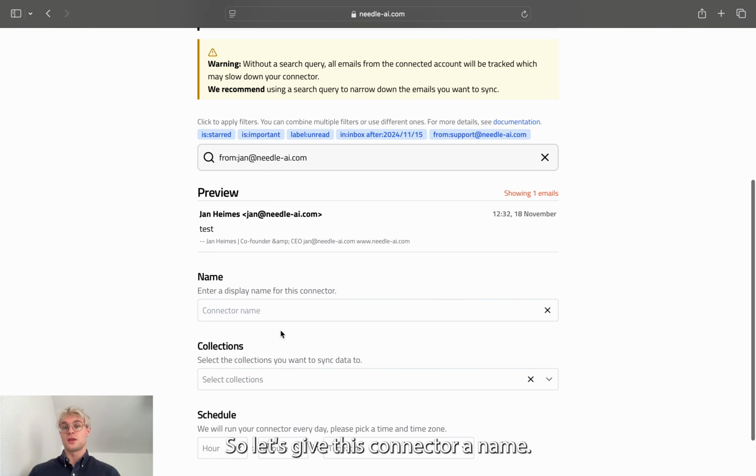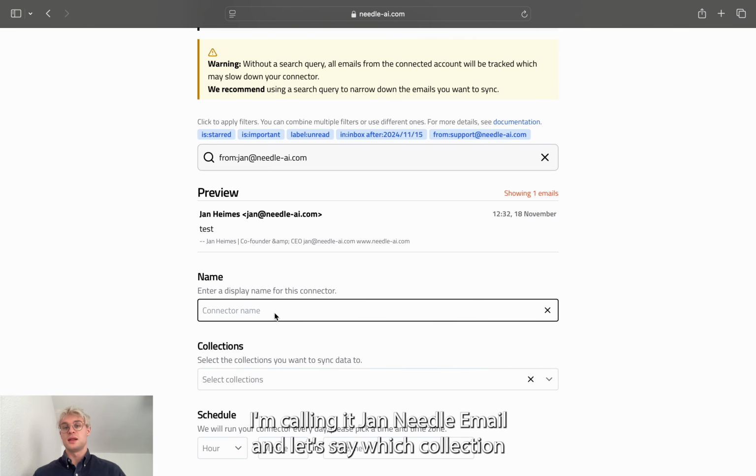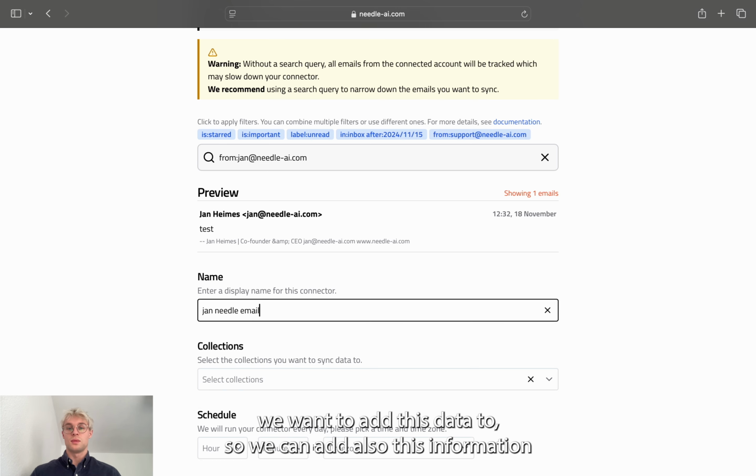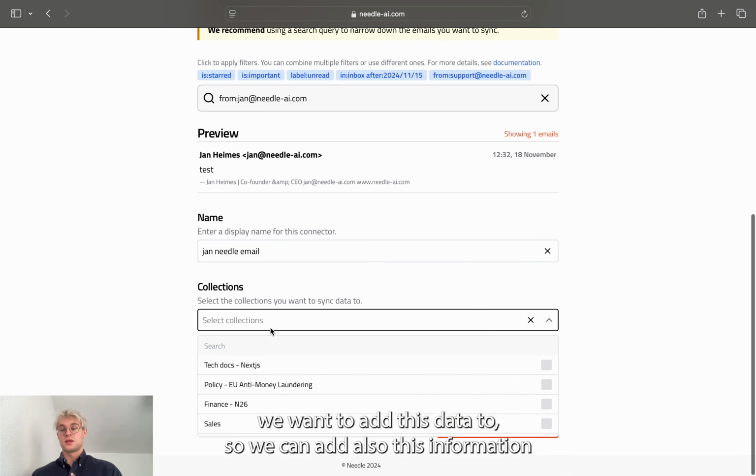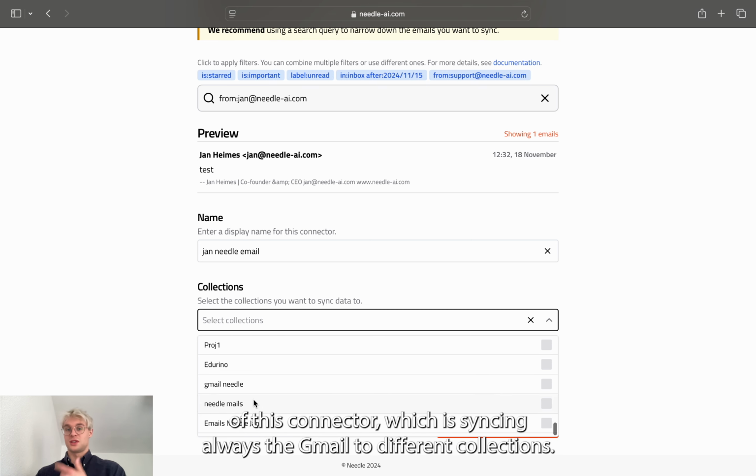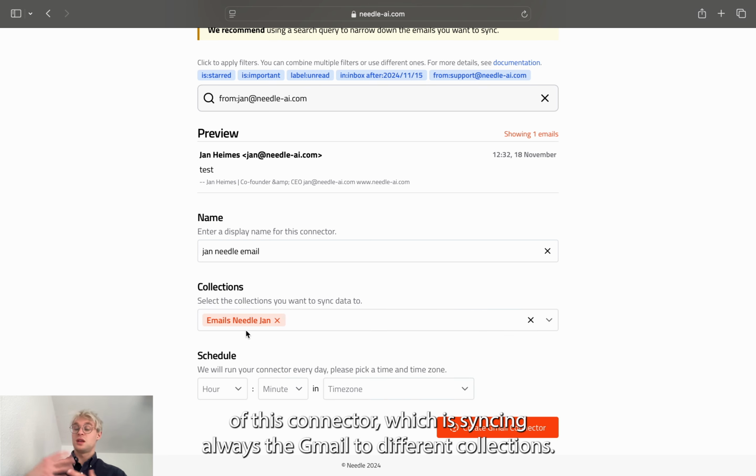So let's give this connector a name. I'm calling it Jan Needle email. And let's say which collection we want to add this data to. We can also add the information of this connector, which is always syncing the Gmails, to different collections.